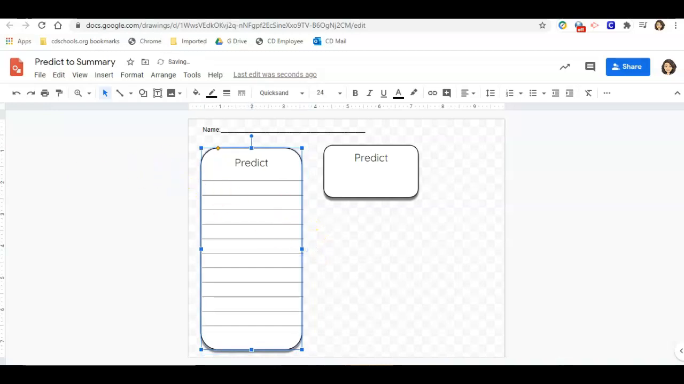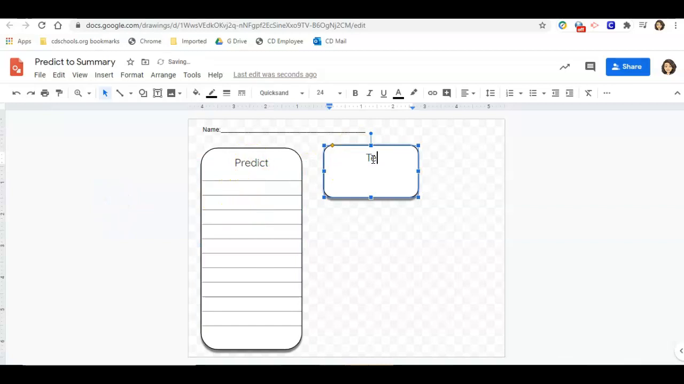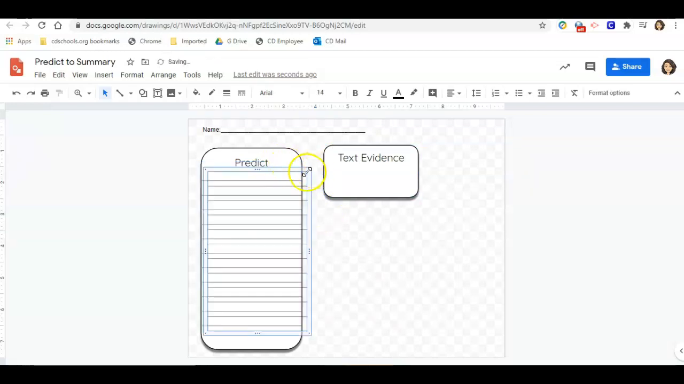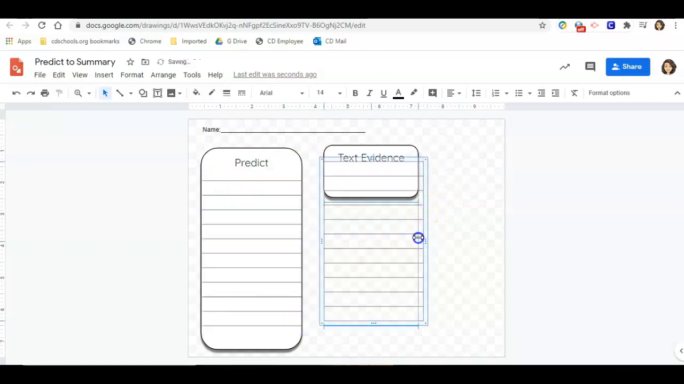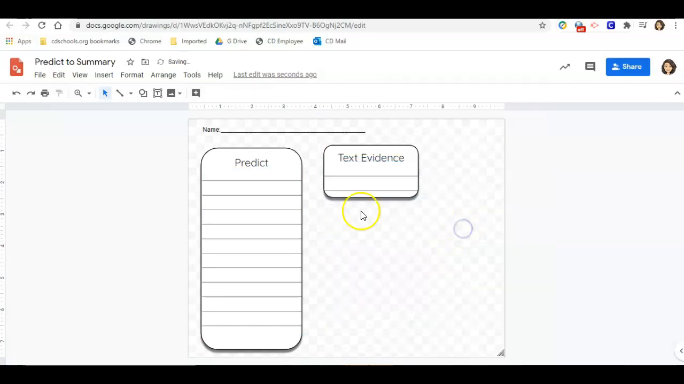And if you'll note, the size of this image is about 9.5 by 7.5, which would then fit well onto a printed piece of paper with margins around it. So my predict, I'm going to give boxes for text evidence. And I'm going to just copy that table, put it over in the space for the text evidence, and then take out all of those additional rows that I'm not going to use.